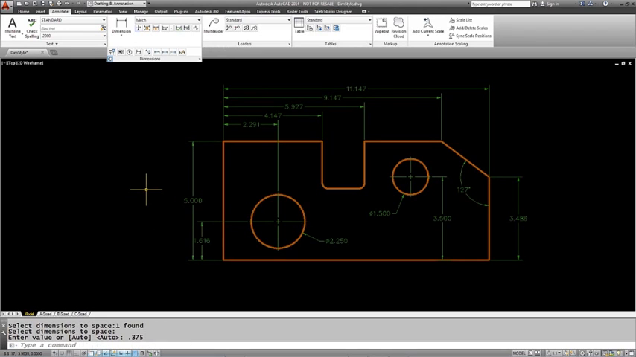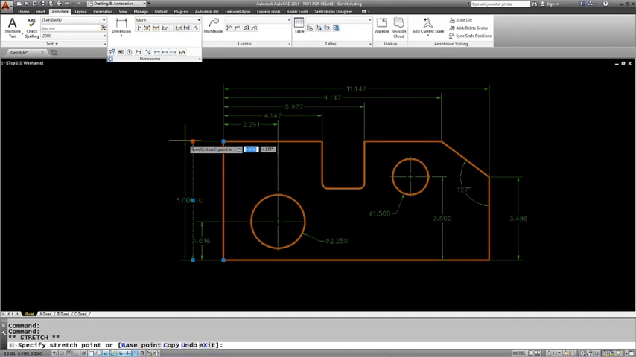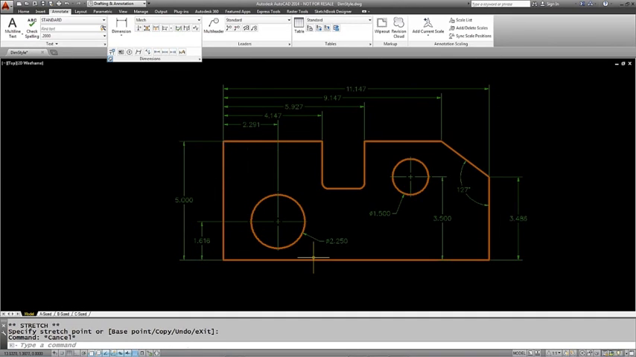0.375. Well, you know what? That's kind of close. I'm going to use my grips. I'm just going to pull that out a little bit. There it is. So now I have a nice clean readability on this drawing. So baseline, continue, editing with grips, and editing with dim space.